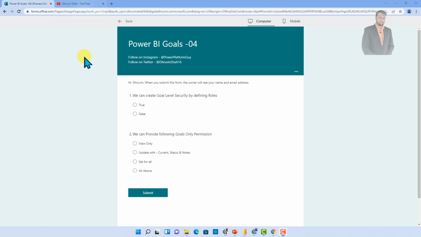With this, I almost cover everything about goal level permission. Now, in the next episode, I am going to talk about how we can integrate Power Automate with Power BI goals. So, stay tuned to my next episode.